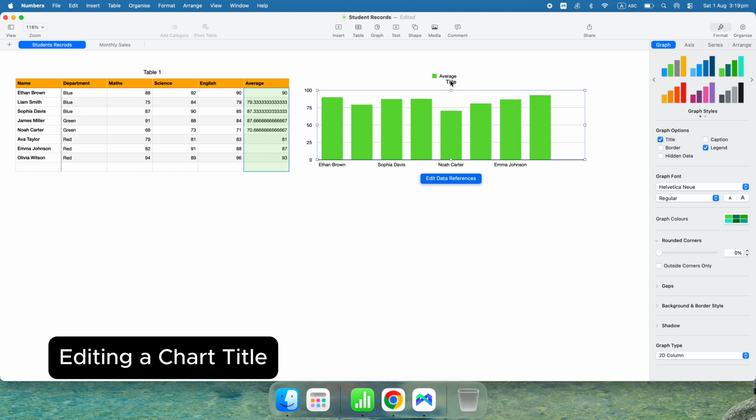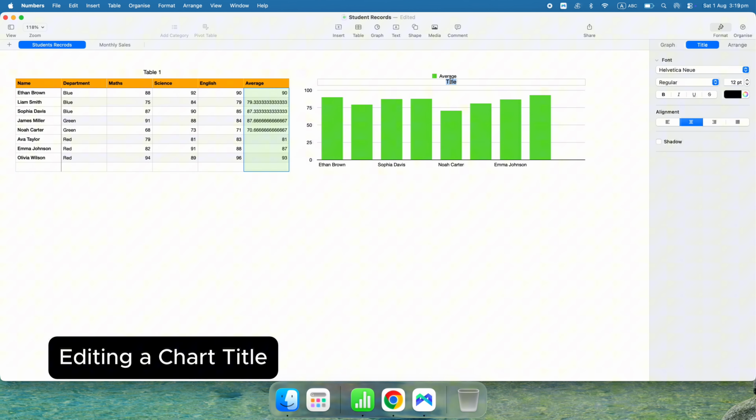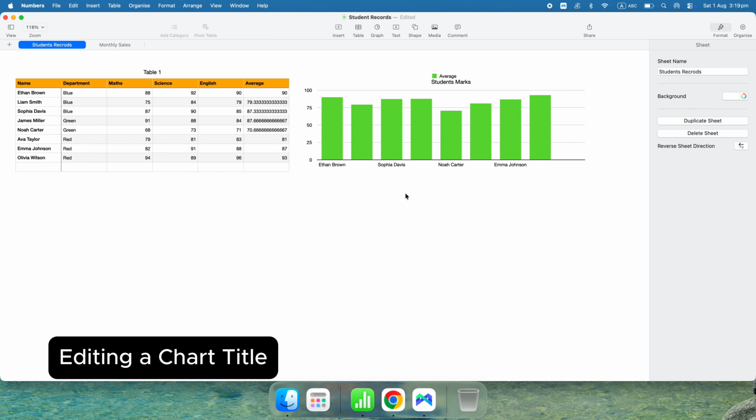By default, your chart includes a title. Double-click the title to edit it. Replace it with something more descriptive, such as monthly sales, student marks, or expense summary. A clear title helps viewers understand the chart immediately.